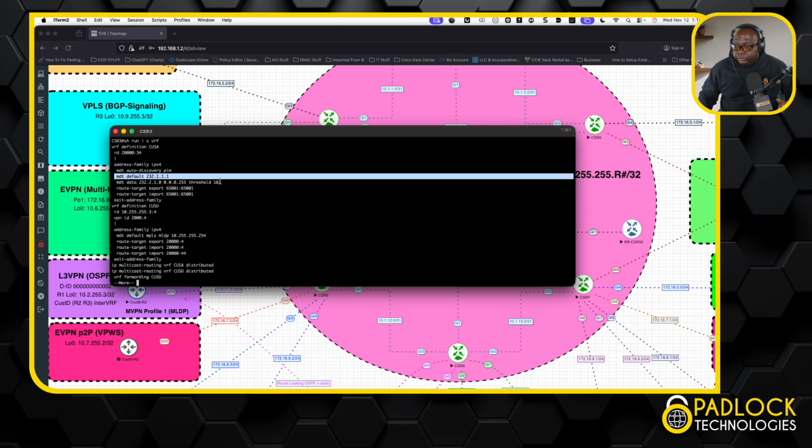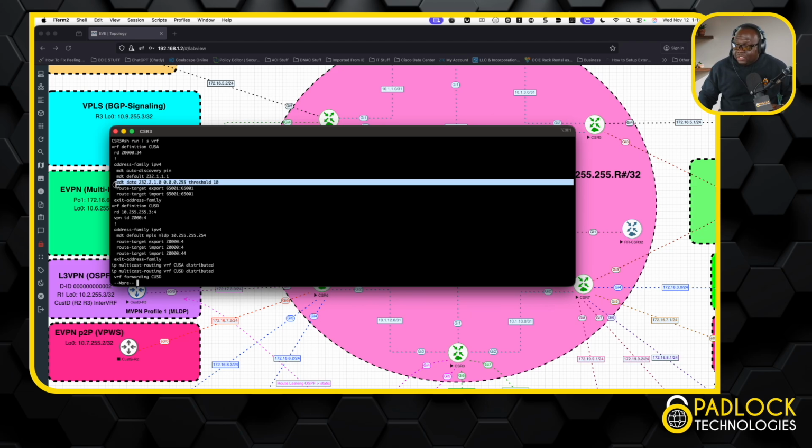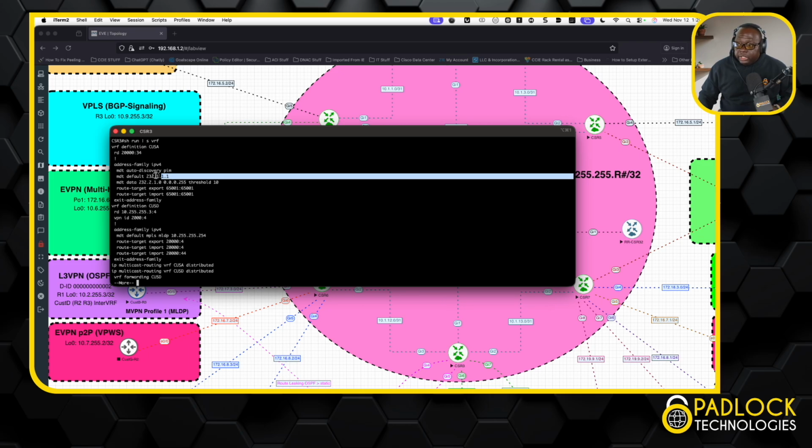Don't quote me on that. I always forget what PMSI is, what the name is. And then this is your data MDT. Now the data MDT is used for optimization, right? Because if you go over a certain threshold, you just don't want to bomb the default MDT. So what would happen is if I go over a threshold, I think this is 10 kilobytes. Once I go over that, everything will switch over to the data MDT, and it'll use a 232.2 something address instead of this multicast address to send the multicast traffic to its peer. So it's kind of an optimization thing.